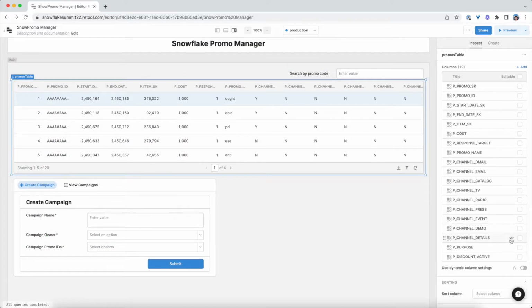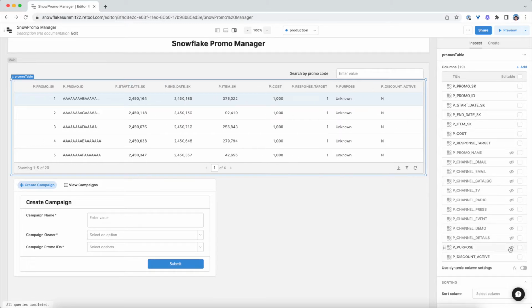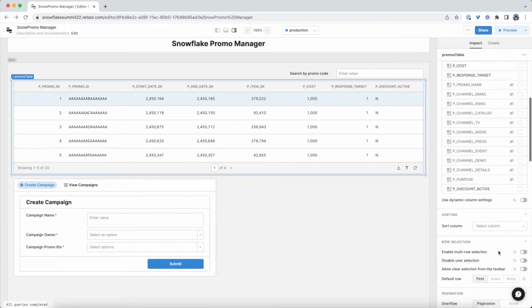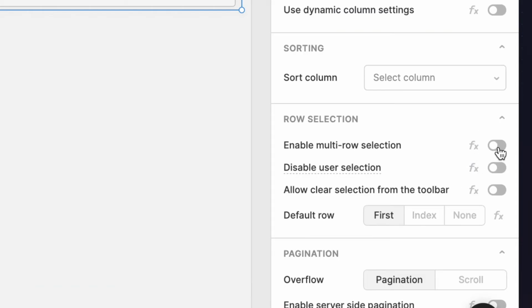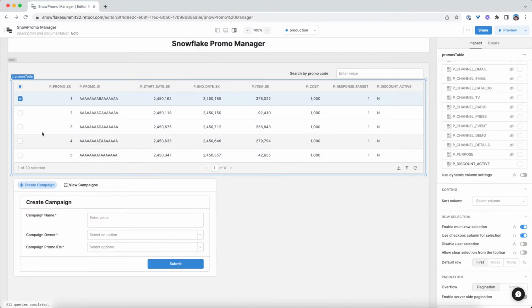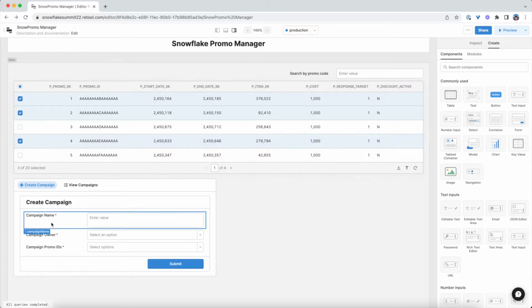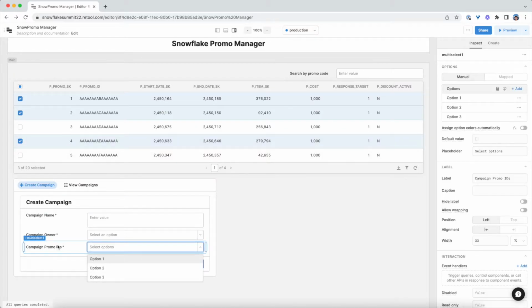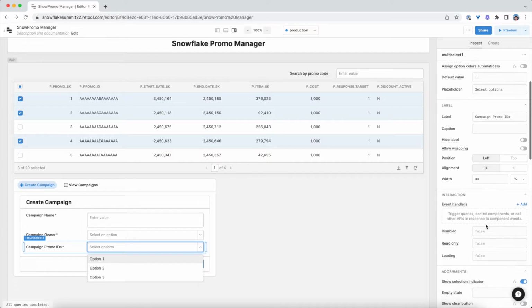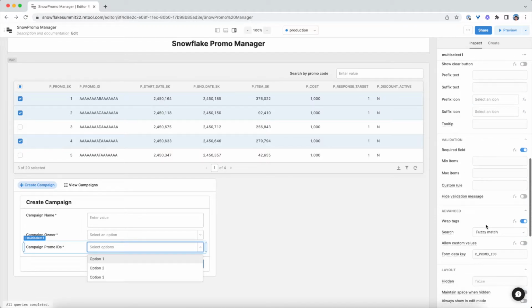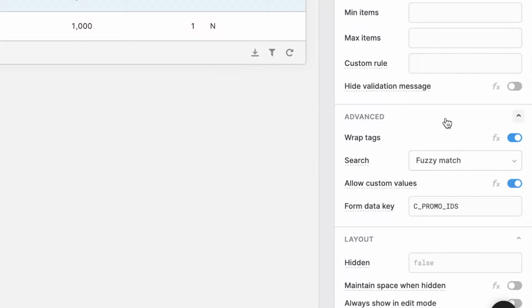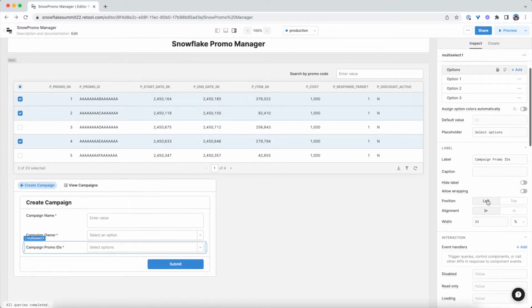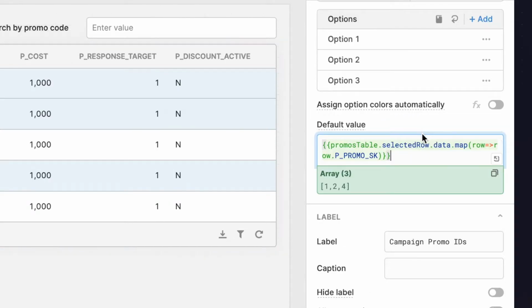First, let's clean up our promos table, hiding a bunch of unnecessary columns. And then we'll enable multi-row selection for our table so that the user can select multiple rows, and then we need to reference these selected rows in our campaign promo IDs input. To do this, we'll select our promo IDs input and enable custom values, and then we'll write some JavaScript to parse out only the promo IDs from the selected rows in our table and reference that in the default value field.